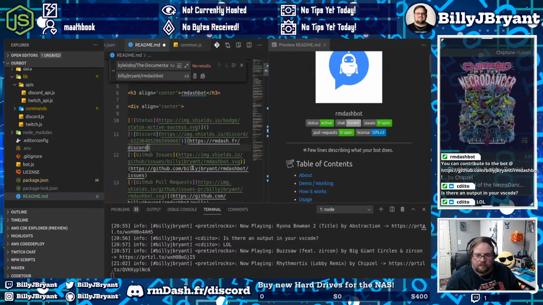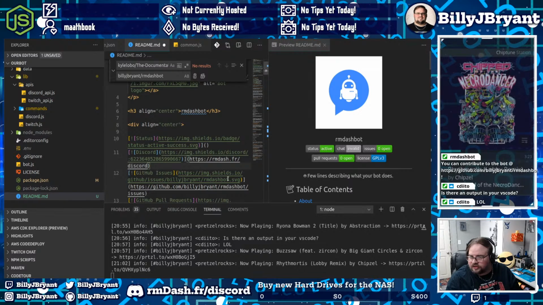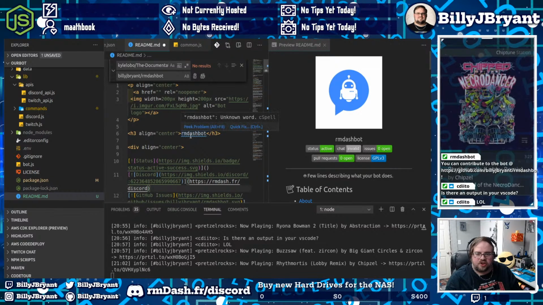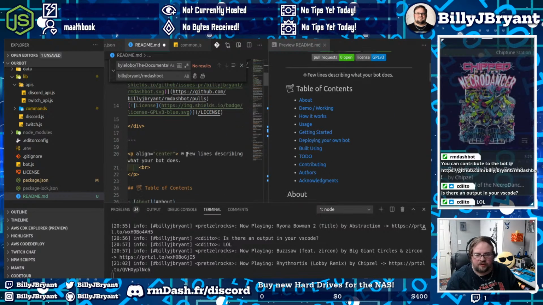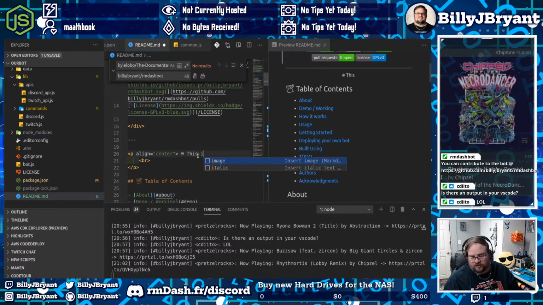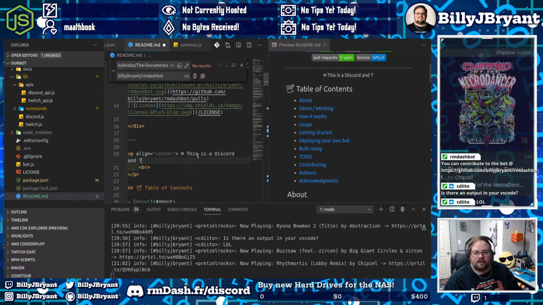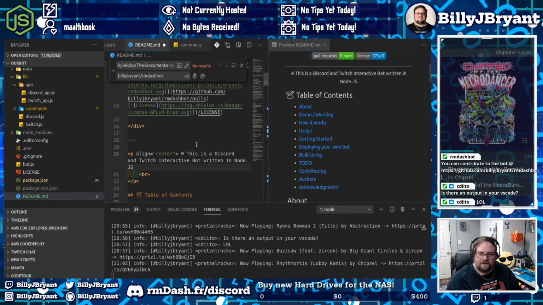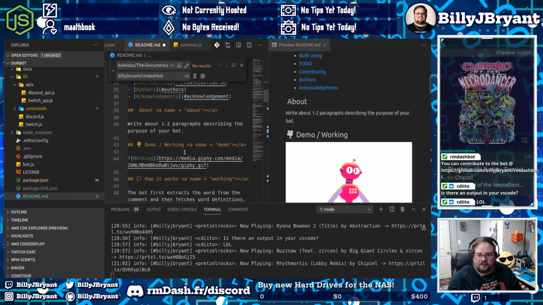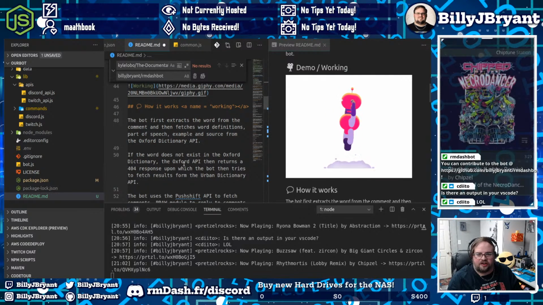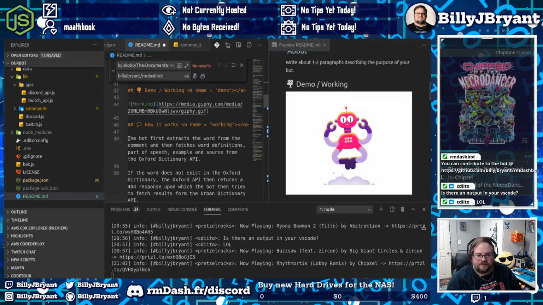Alright, so we've got our GitHub information in there. Status is active, license. We'll change this, rm-bot. We've got our base code in here. This is a Discord and Twitch interactive bot written in Node.js. So yeah, so we have a basic README. We'll probably want to go in here and change a couple of things.